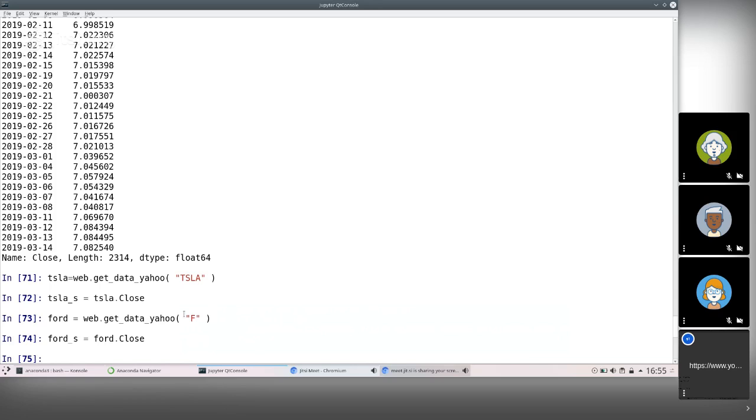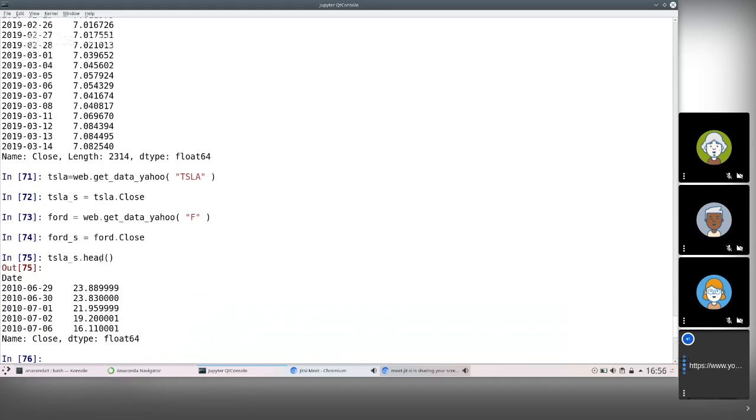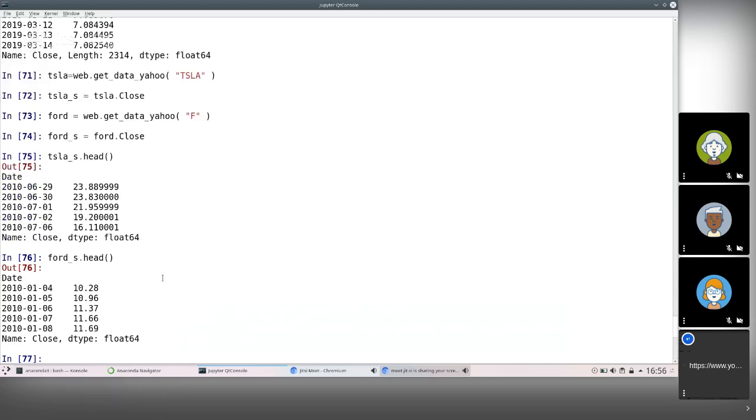Okay, so now I have two series. If you look at the series Tesla, this head function tells the series to show me just the first 5 data points. Tesla, as you can see, entered the stock market on June the 29th, 2010. Well, Ford has been there probably forever, so it has data from January the 4th, 2010.